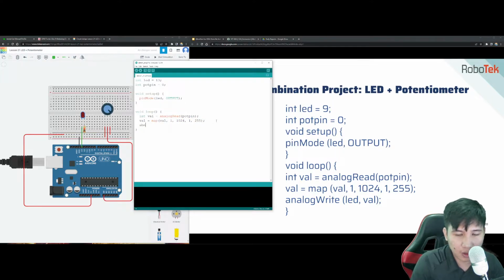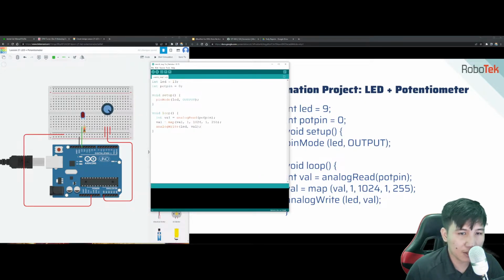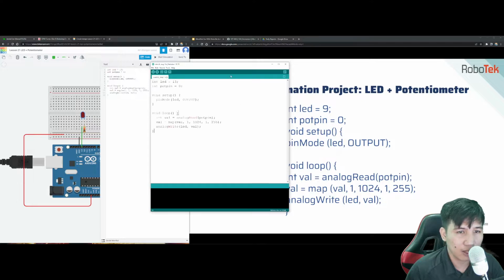So let's go to our analog write. Let's try to write. We have the LED, which is 13, and of course, the value that it outputs. So every time we turn our analog read, that will serve as the brightness. Right? So this will be the maximum brightness. So let's try to put this in our code now.